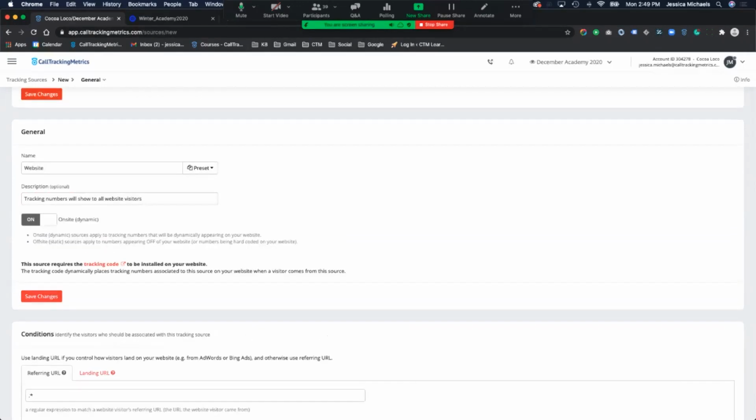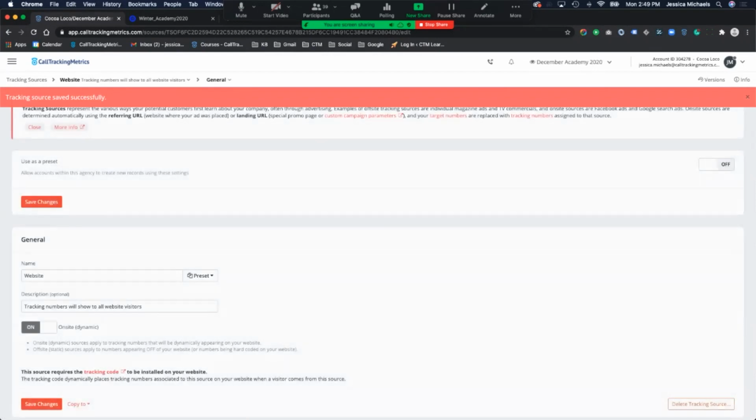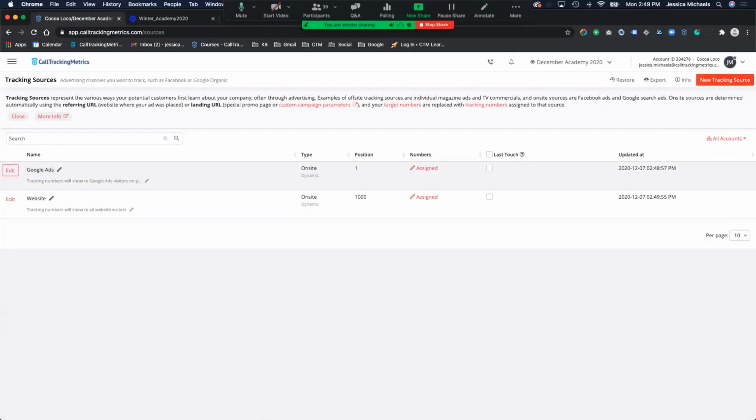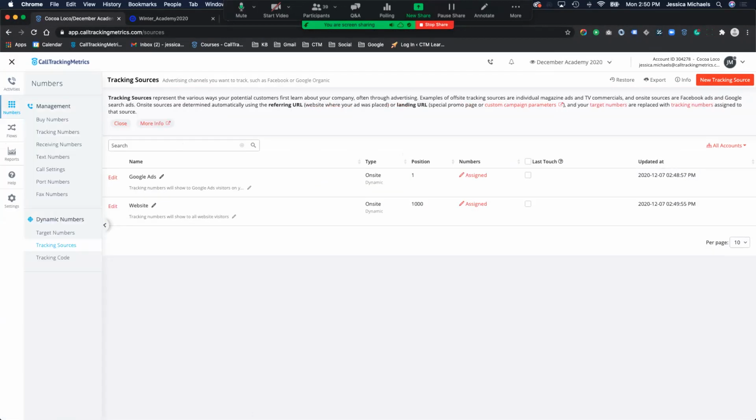So I'm going to go ahead and hit save here. And now when I go to my sources, you can see I have my Google Ads and my website. So my next step is going to be going in and actually purchasing my numbers. To do that, we're going to go to numbers and then buy numbers.